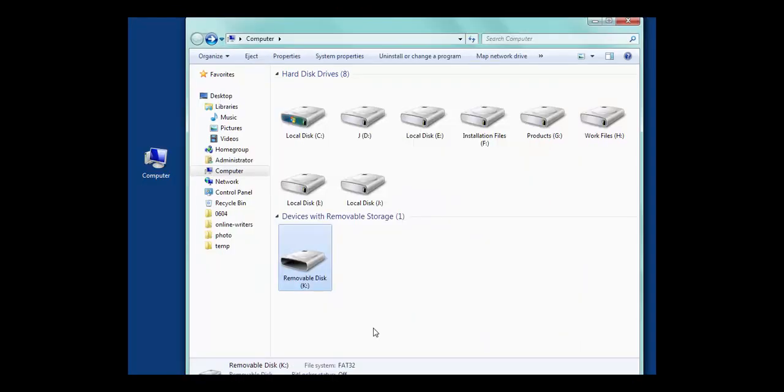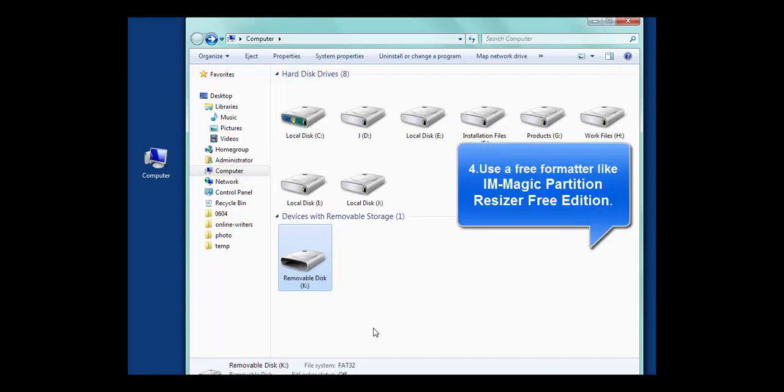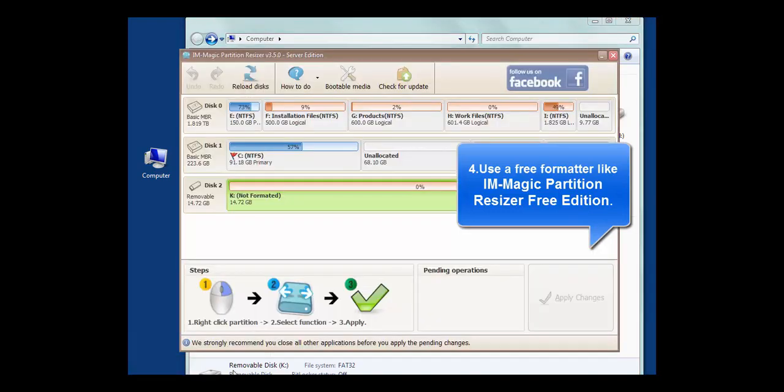Solution 5. Use the disk management program like Magic Partition Resizer Free Edition to format the disk or fix the bad sectors.